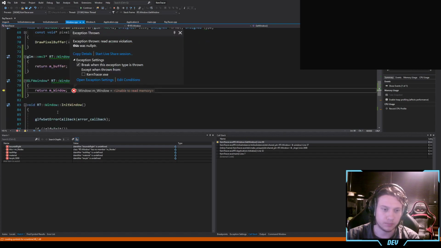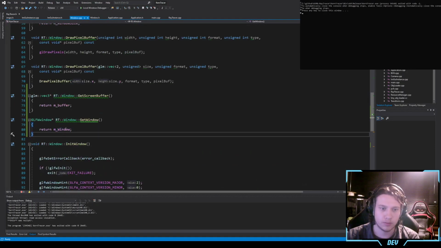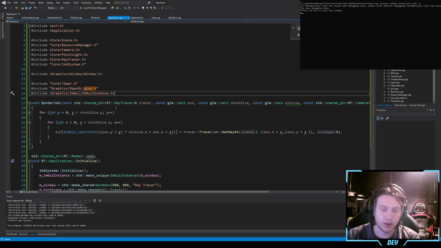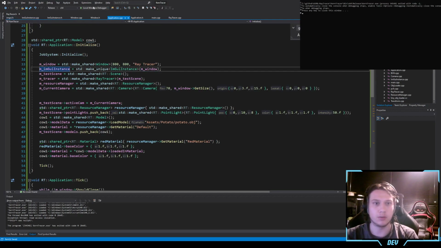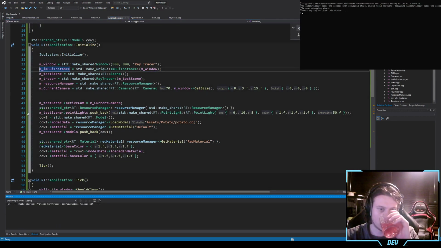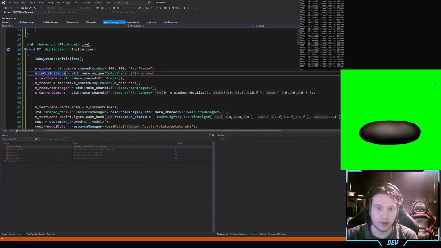Huh? That's odd. Where did the window go? Huh? Oh, ships, the GUI instance is being made before the window. Right, sorry. We can't build a GUI instance without the window. Okay, there we go. This is awesome.